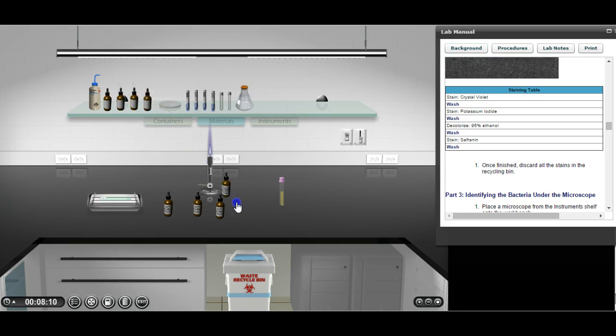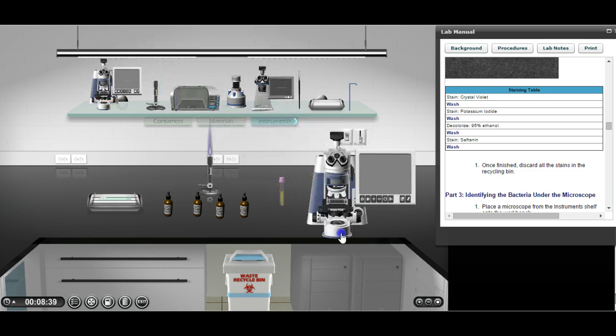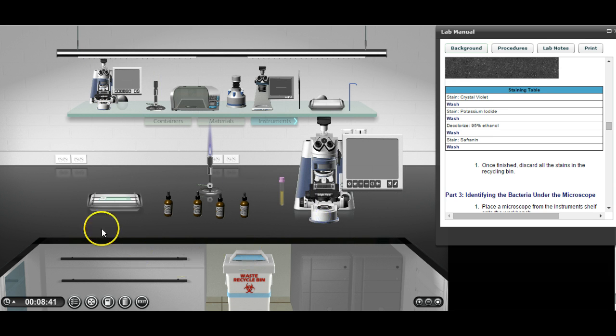Get the last stain, which is saffron. And we'll move that over here. There's the saffron. And then we'll wash off the excess. Okay, now we're ready to take a look at this with the microscope. So let's get the microscope out here. This is the microscope. This is the projection magnifier. We want the microscope. So let's get the microscope, set it down here.